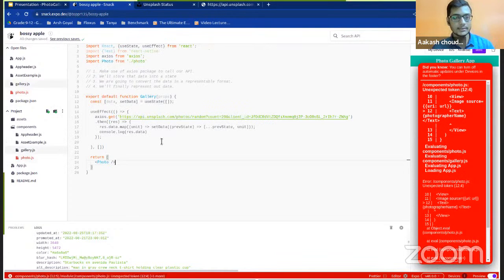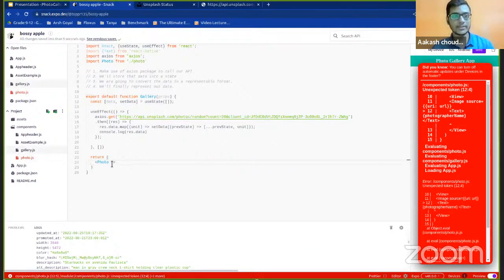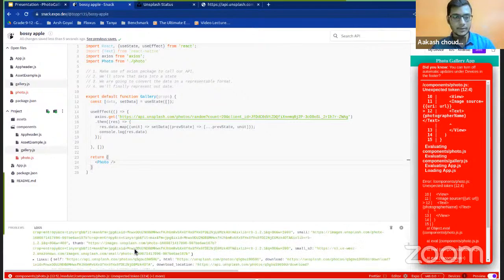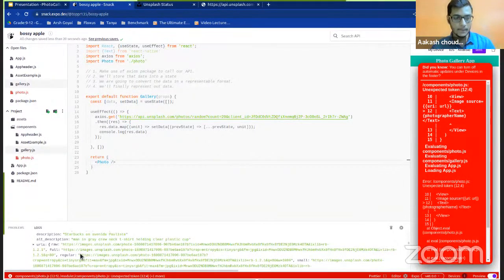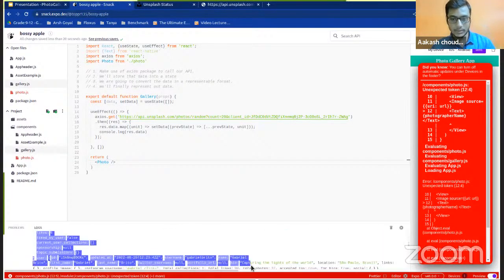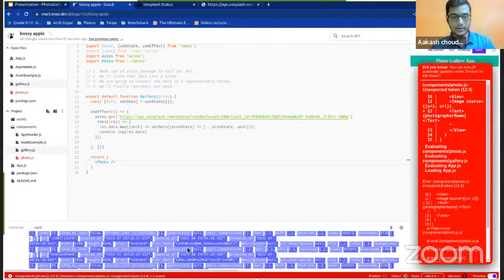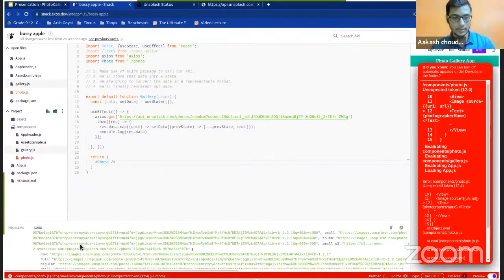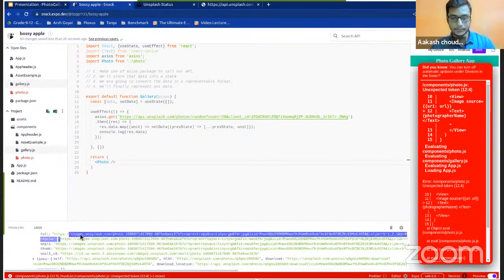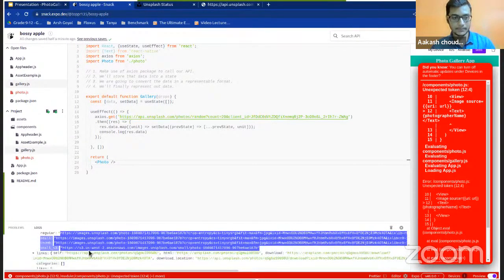Let's pass. Okay, so we are passing two props inside the Photo. First of all, I'll pass this link, a manual link, inside this. Again, let's copy this.